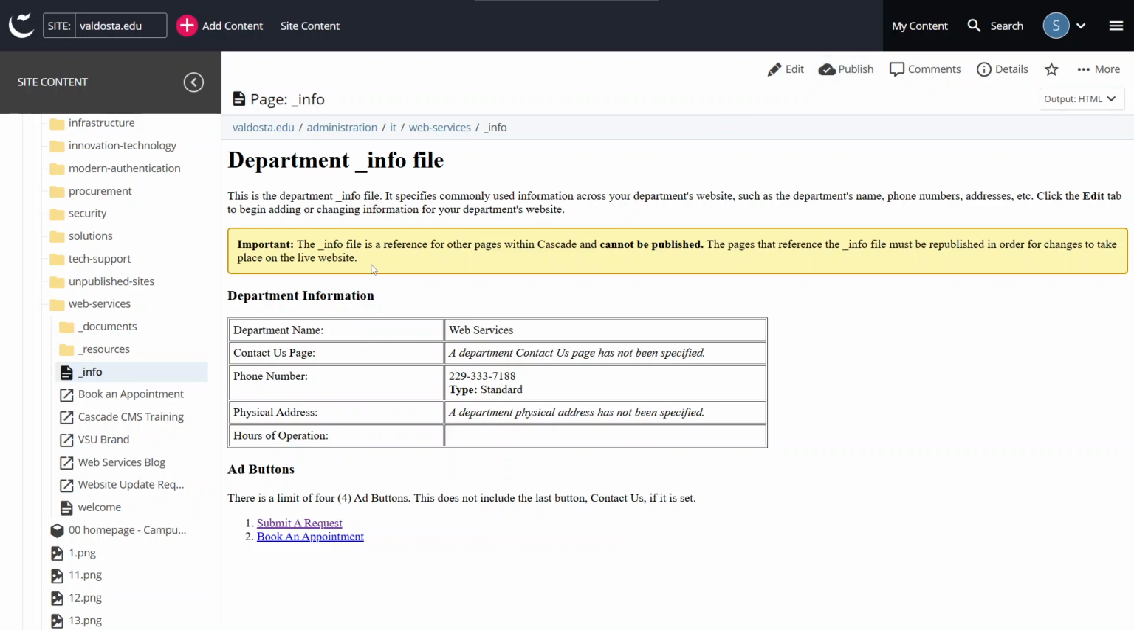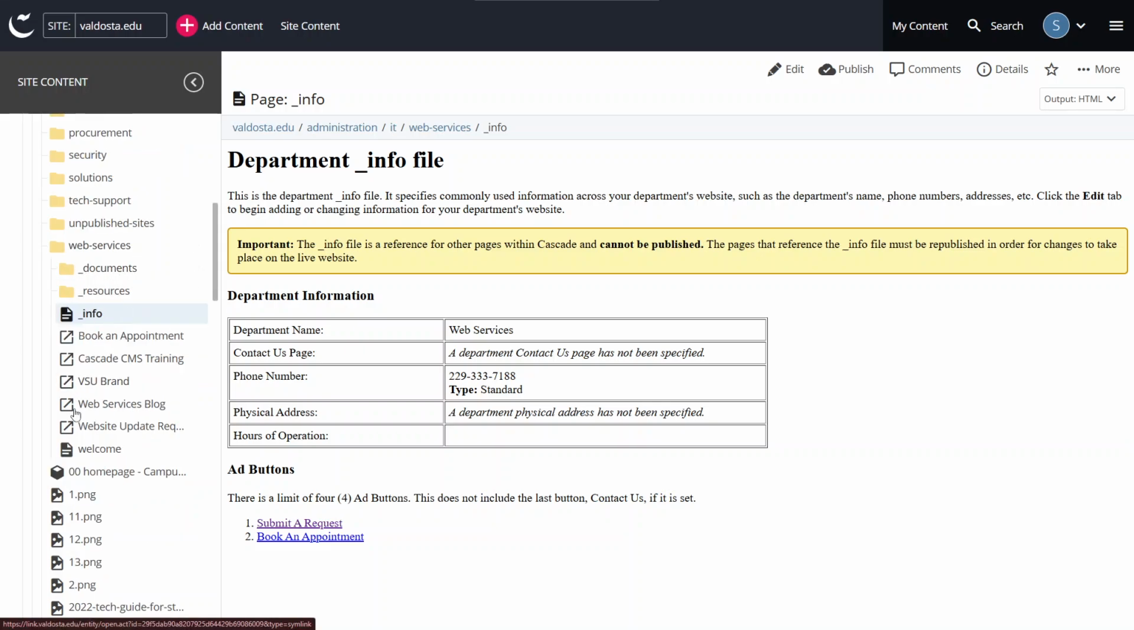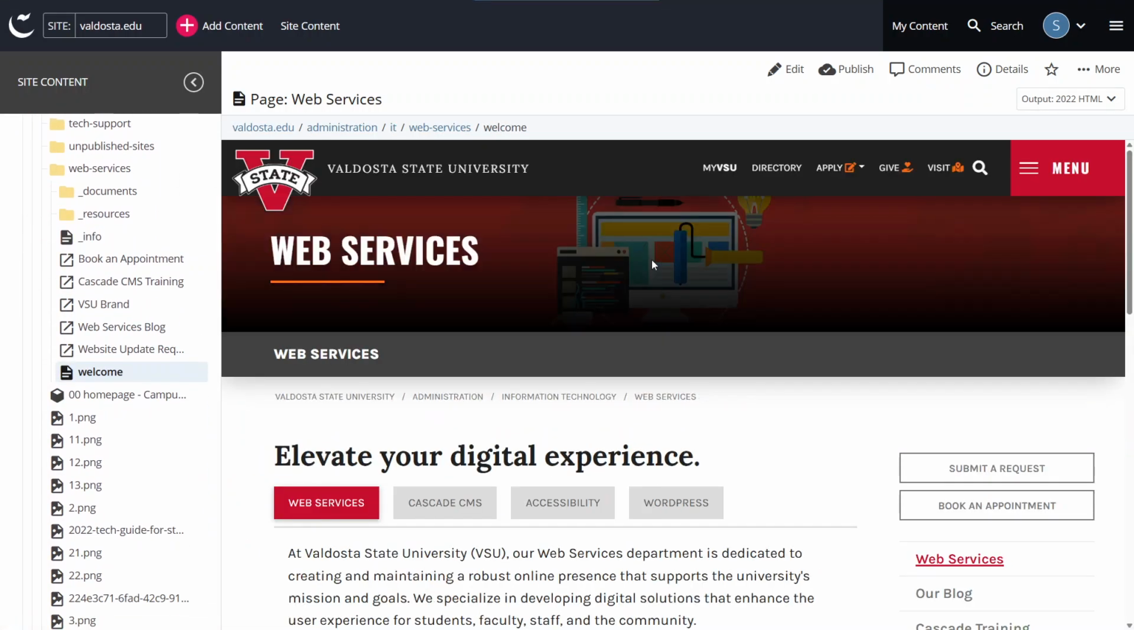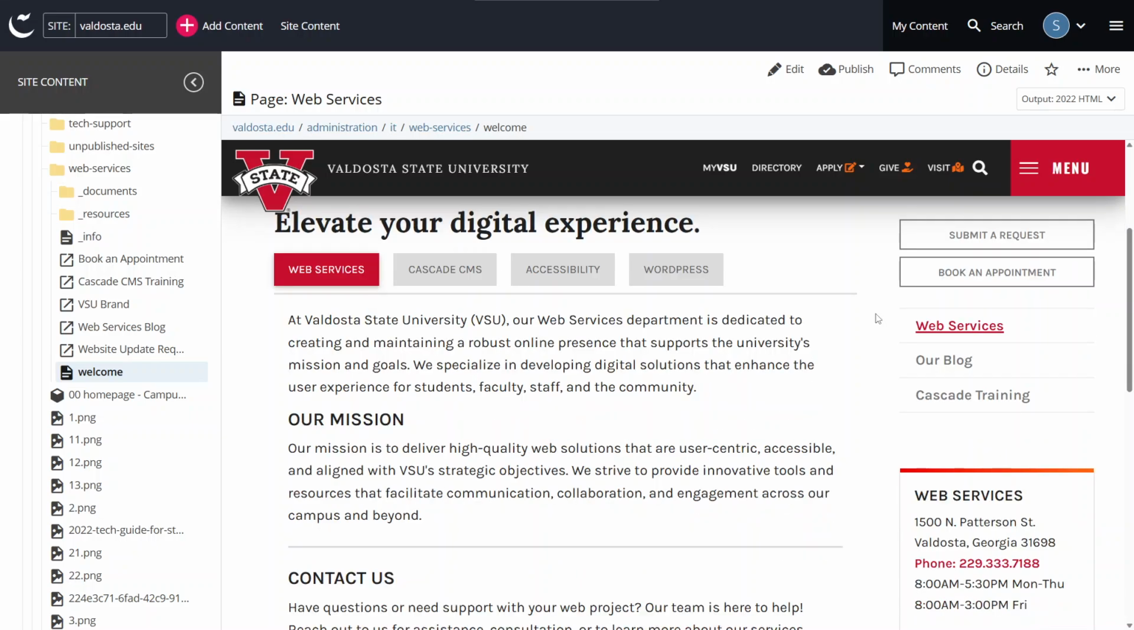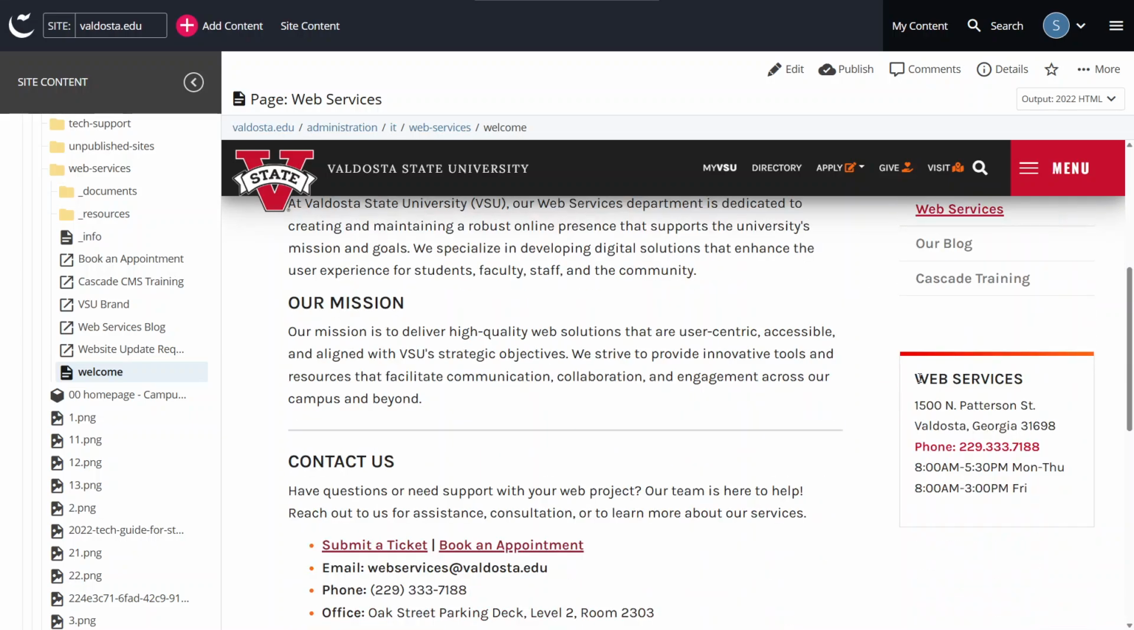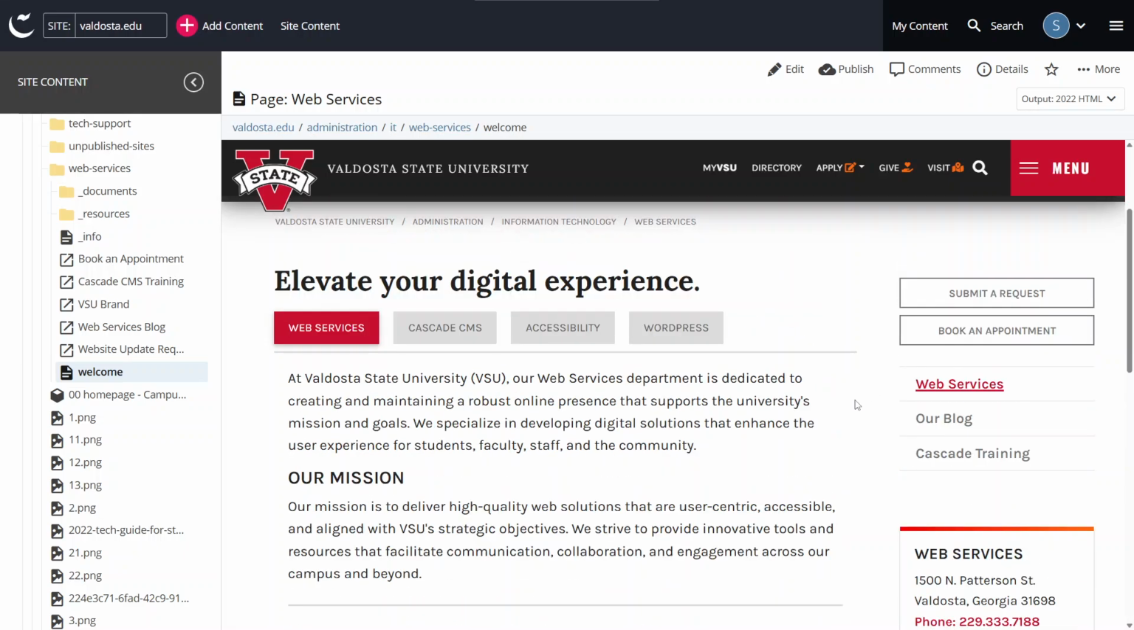Once you have submitted it, this info gets distributed to all of the pages inside this folder and in any of the subfolders. So if I go back and I click welcome, now you can see we have these two buttons right here at the top, submit a request and book an appointment. And we also have updated information for our department down here. My phone number is in there, the department name is in here.